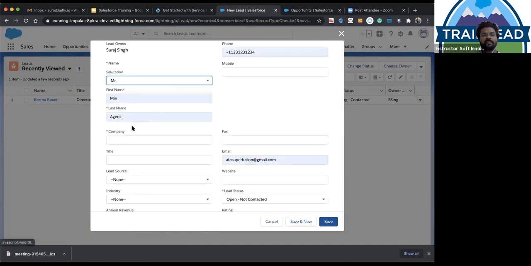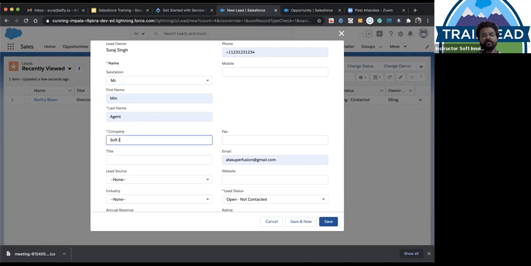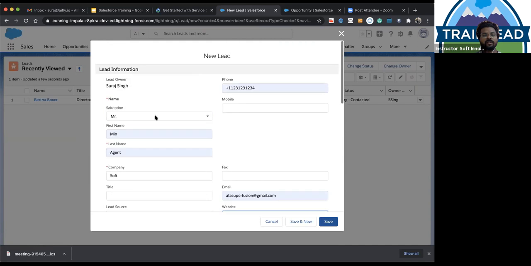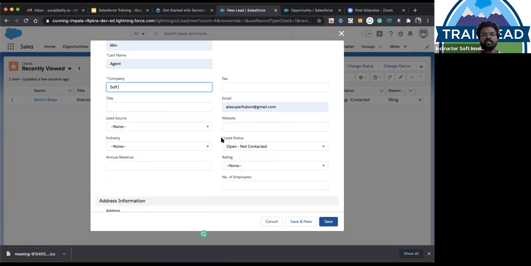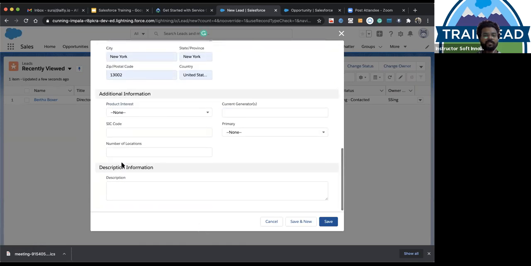We have a pick list. We have text type fields. Let's add the company, Software. And any field marked with a red star, you can see the red star, means that that field is required for completing that object. Since it is a lead, the status star is required, company is required, and all those things.